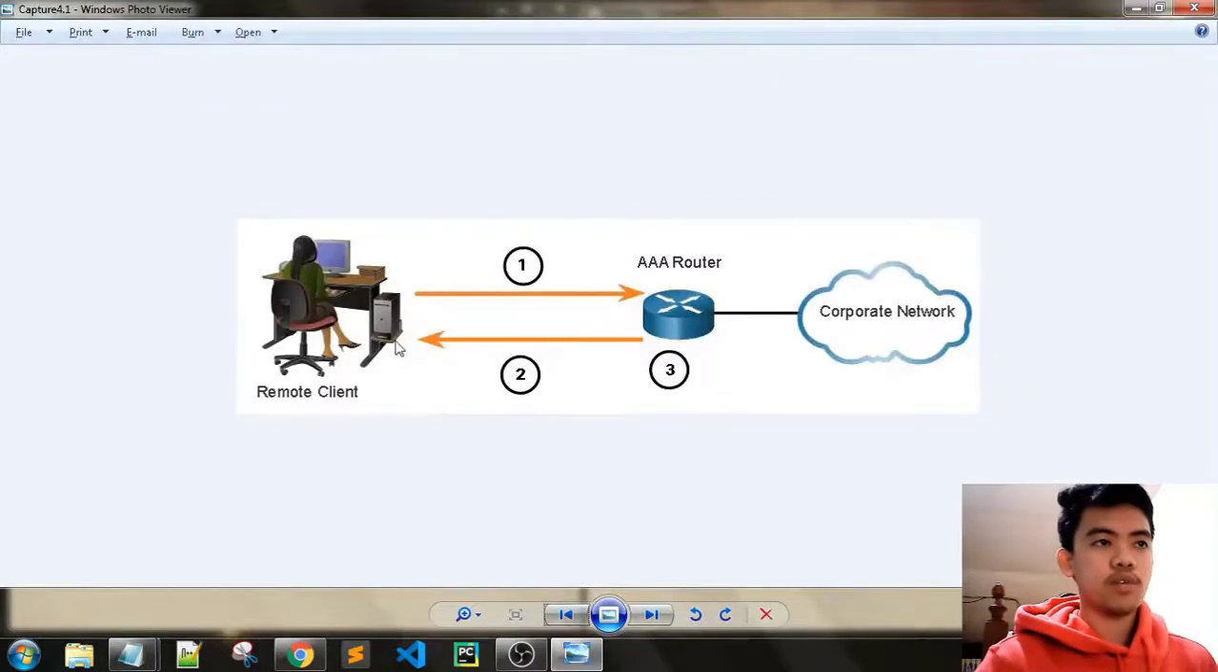As an example, here we have local AAA authentication. We have the remote client. First, it establishes a connection with this router. Next, the router prompts the client for a username and password. Next, after authenticating the username and password, the client is provided access to the network based on the information in the local database.